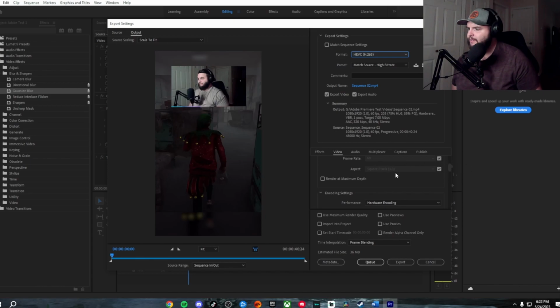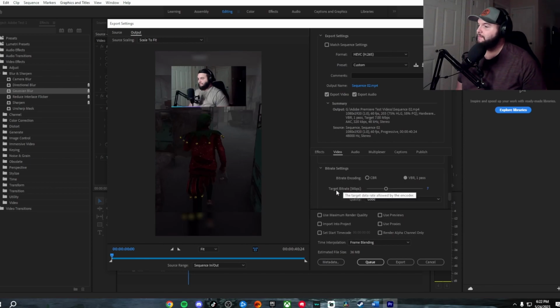We're going to check that render at maximum depth. And so that's going to make sure that our render is going to be as high quality as it can possibly be. Keep scrolling down. And mastering display color volume. Okay, so here we go. So we have the option for bitrate encoding, and we can set a target for how big we want this file to be. Keep in mind, the bigger the file, the harder it is to store. And also, different websites will reduce your quality if it is too big of a file.